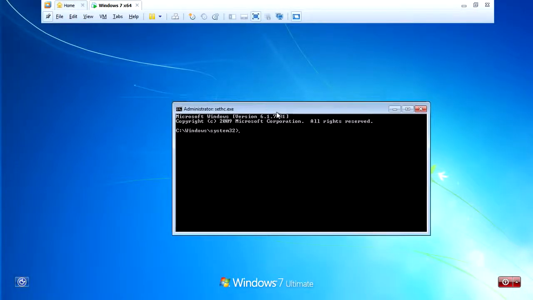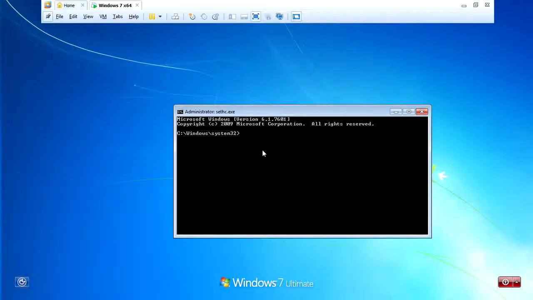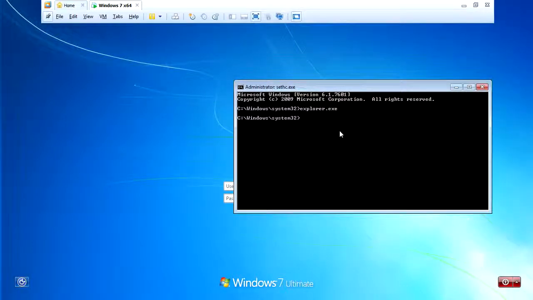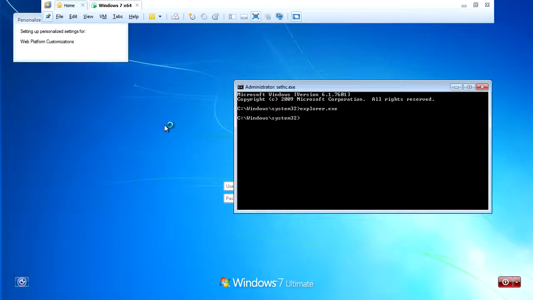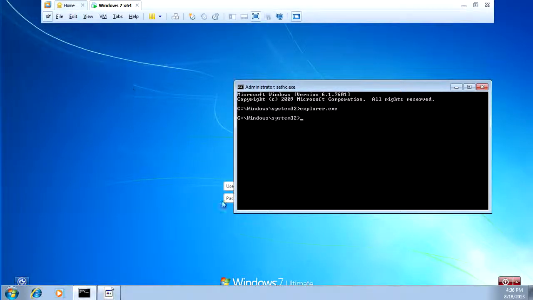But you are actually signed into an account called system, and to prove this you can type in explorer.exe when you're in the login screen like I am now, press enter, give it a sec, and as you can see here it's actually launched up the start menu while I'm still in the login screen.